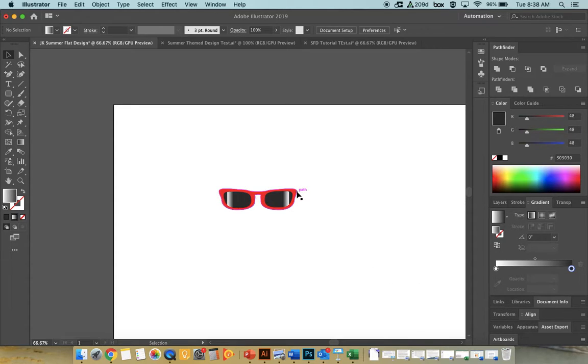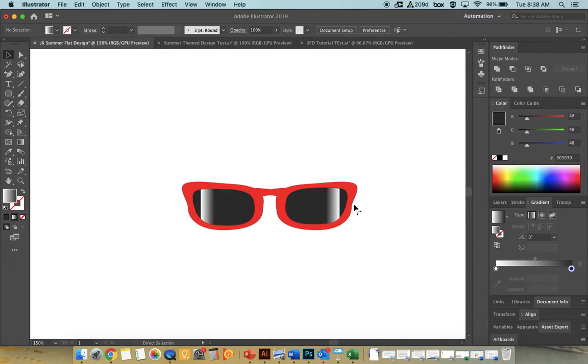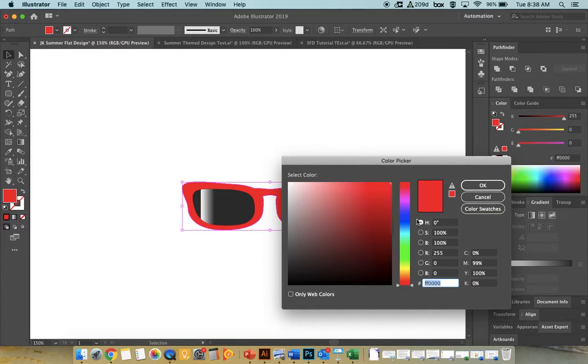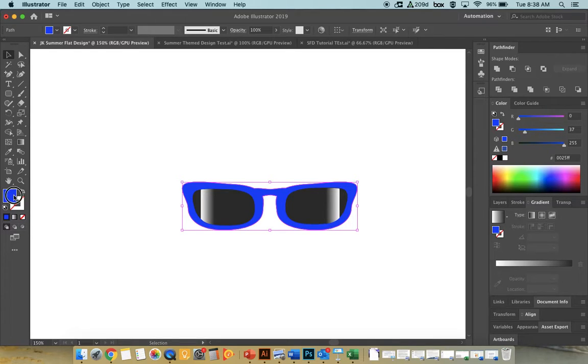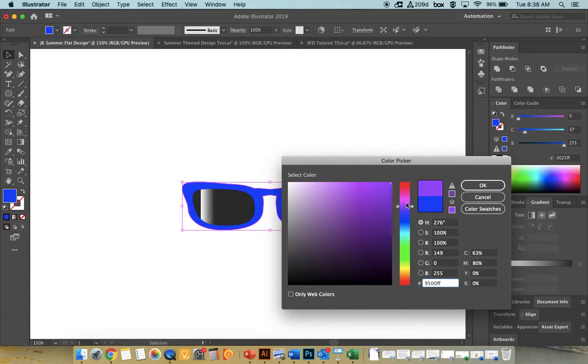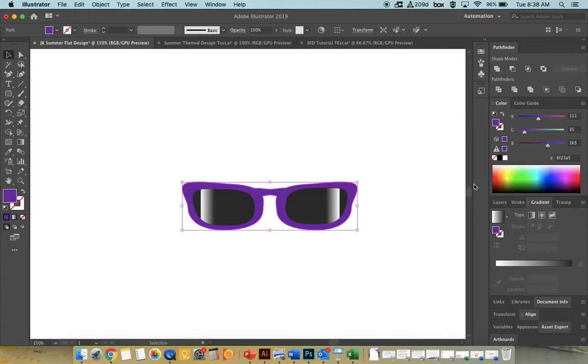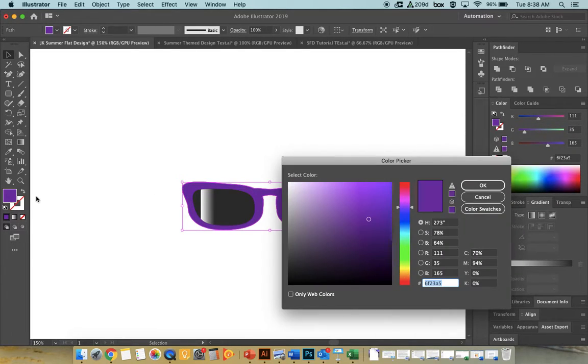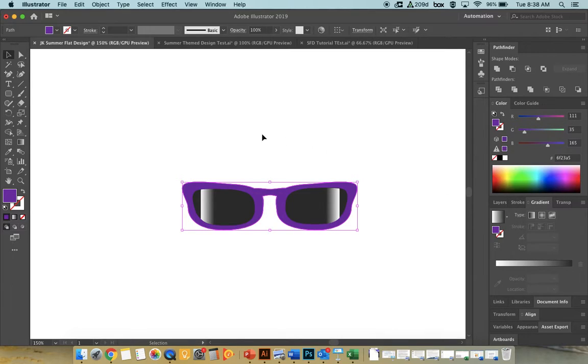If you don't like the red color, you can always change the color. So let me show you an easy way to do that. You want to make sure you just have that selected, the frames. You can come over here to your color picker. Say you want a pair of blue sunglasses. Maybe you want a pair of purple sunglasses. There you go. So it's just a matter of choosing the color that you want. I'm going back to my red though, so I'm going to Command Z till I get back to my red.